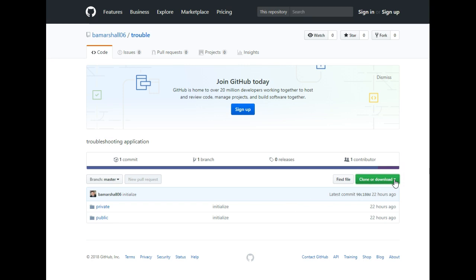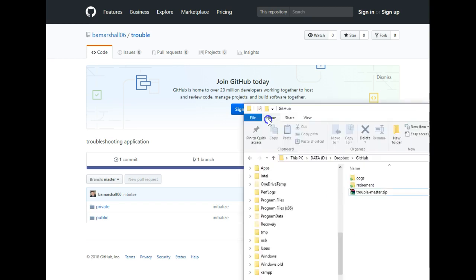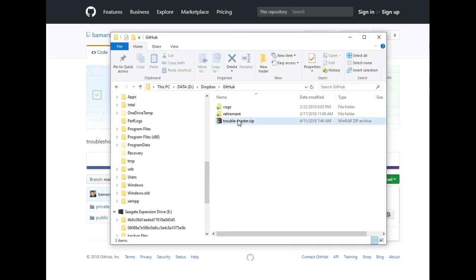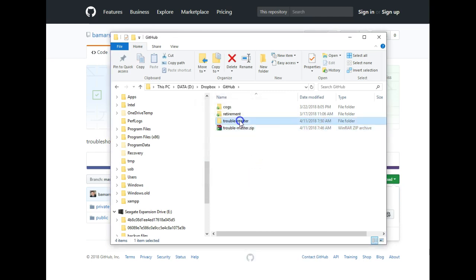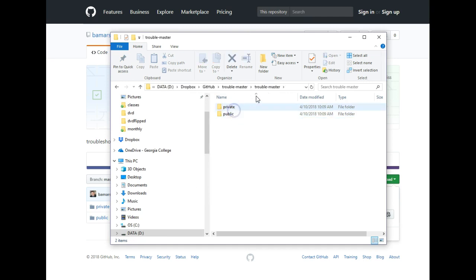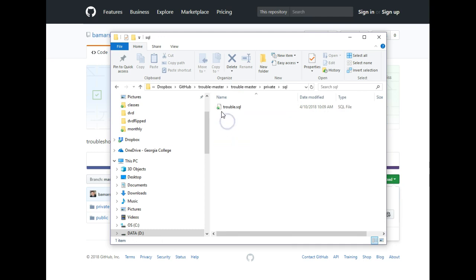Okay, so if you go to clone or download and just click on the download zip, it'll download the file for you right on your computer. Then you simply go to where the file is, right click and extract, and then inside you'll find all the files that you need. Okay, the file we're going to actually look for is the one that I put in this SQL folder, and it says trouble.sql.